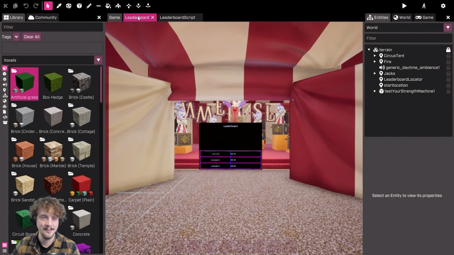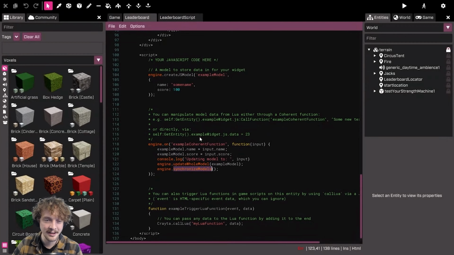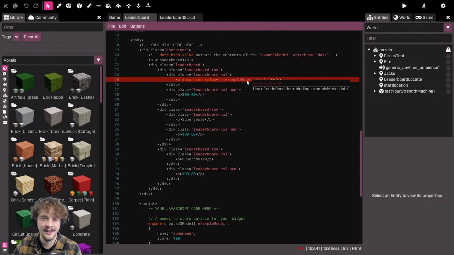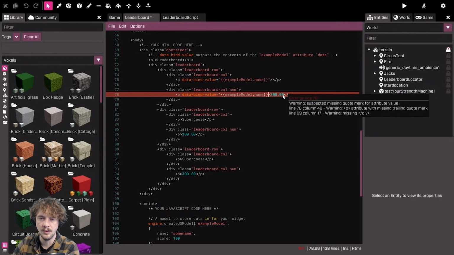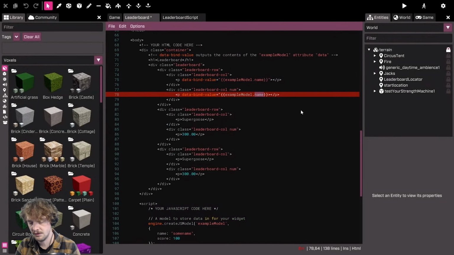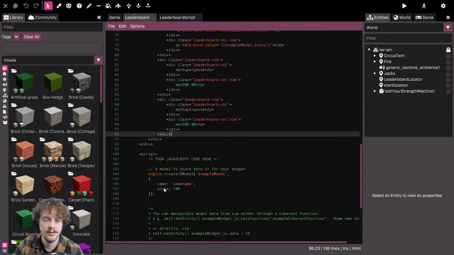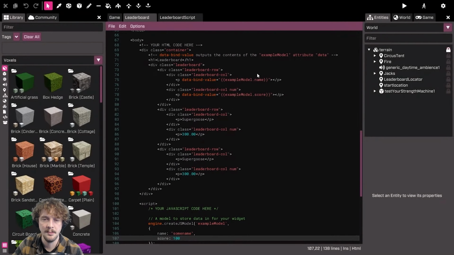Okay, so we missed a step. So that's updating our model, which is fine. This is throwing an error because there's no longer anything called data. So whereas before it was updating that p tag with whatever data was going on in the data model down here, we now need to update that. So example model.name, and then we should also, while we're here, add in the score. So let's get rid of that 300 and put in score here, like that. Oh, and we're missing some quote marks, which is why it's getting angry. There we go. So that will be put into there, and that will be put into there.